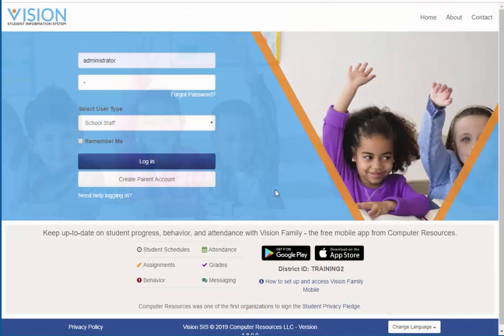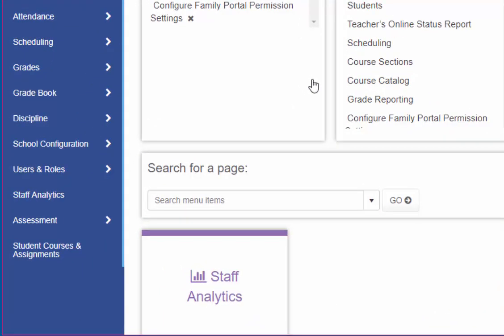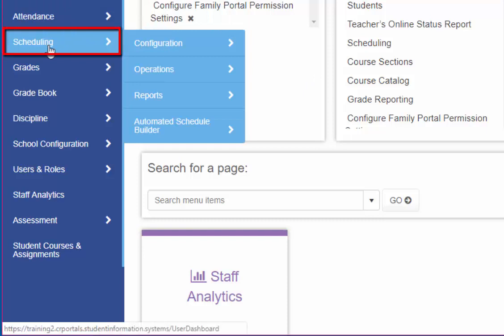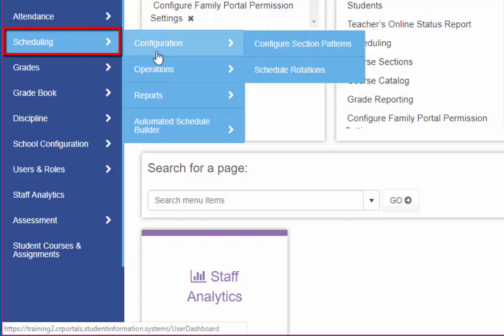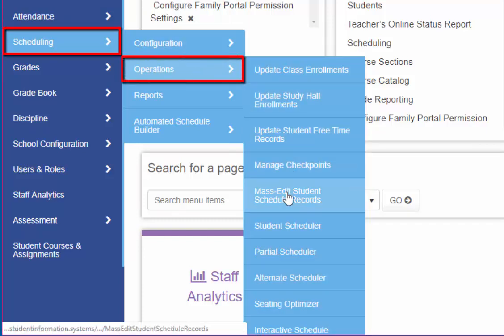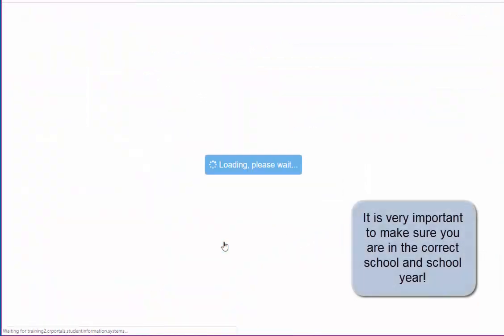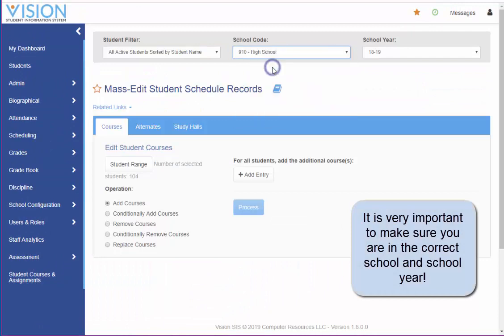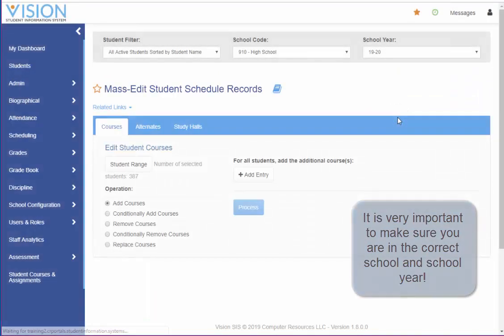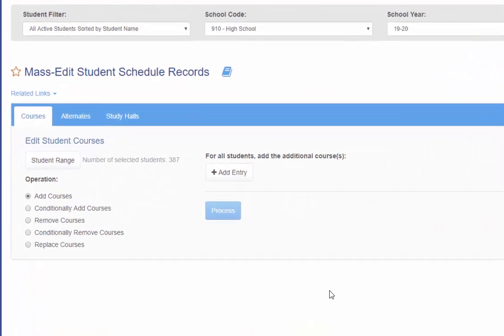In this video, I will demonstrate how to use the Mass Edit Student Schedule records in Vision SIS. To get to this item, you are going to go through the Scheduling menu, Operations, Mass Edit Student Schedule records. I'm going to set my school and my school year. I am going to minimize my side menu.